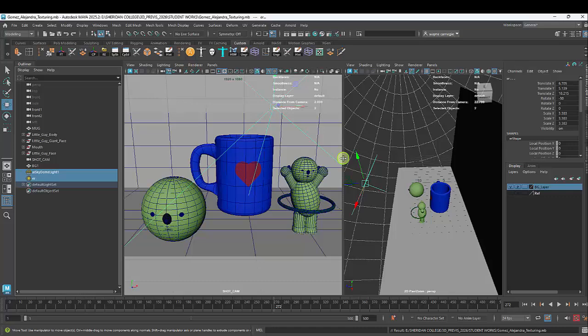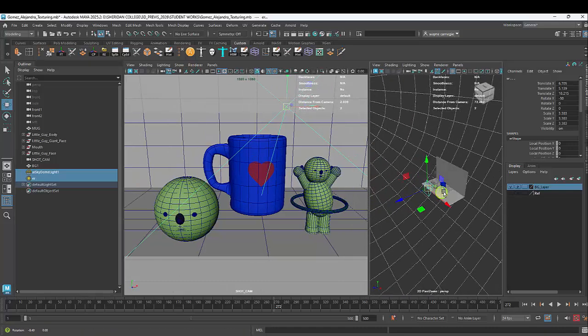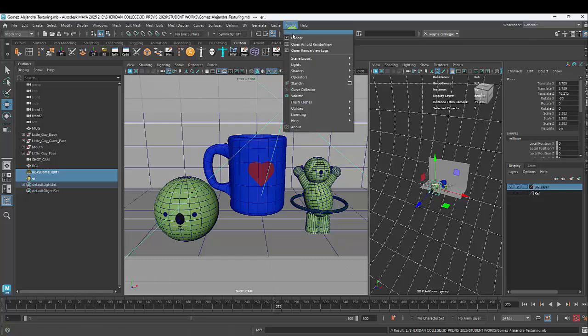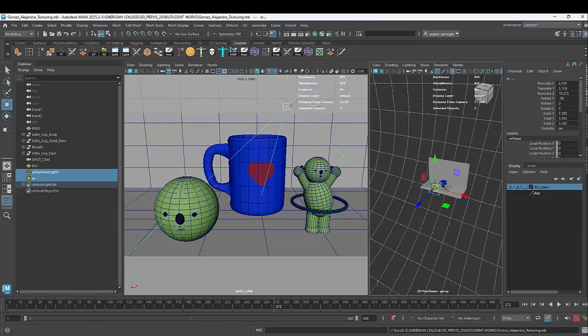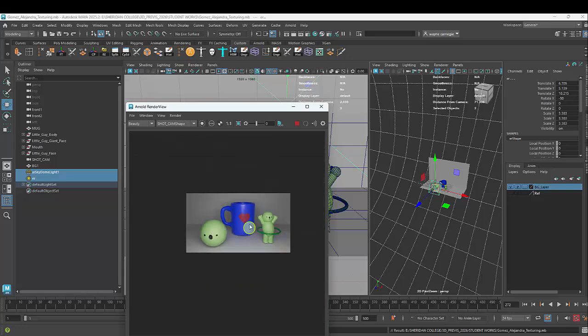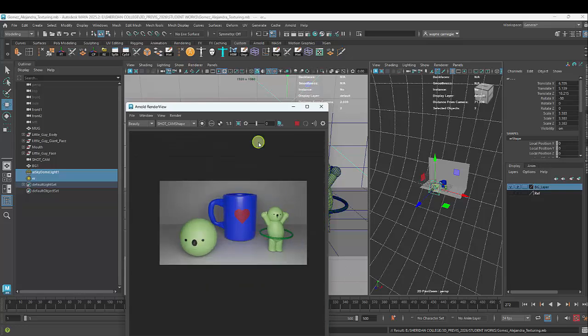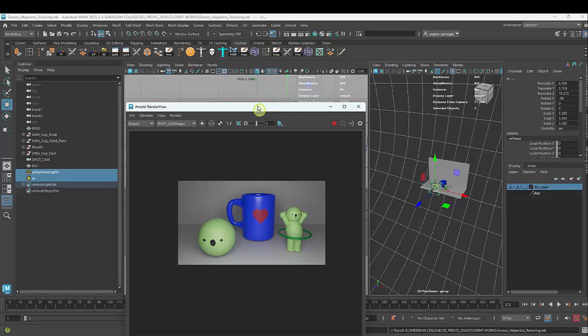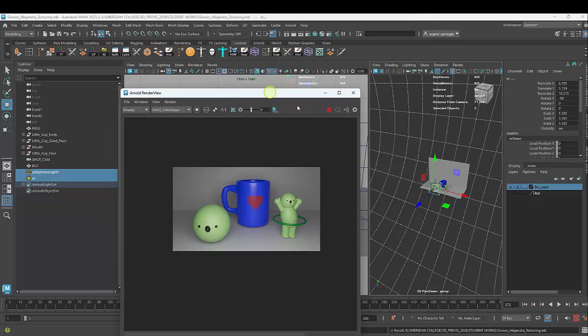Then I want you to go to save, for example. And then I want you to go to Arnold, render. And here is your scene. Just like that. Okay, here is the scene. It's done. Simple as that.